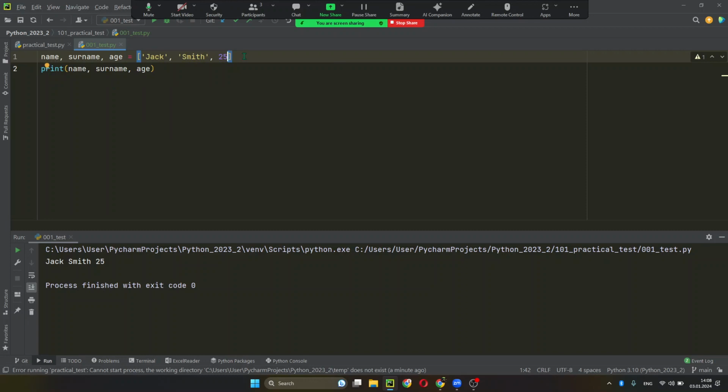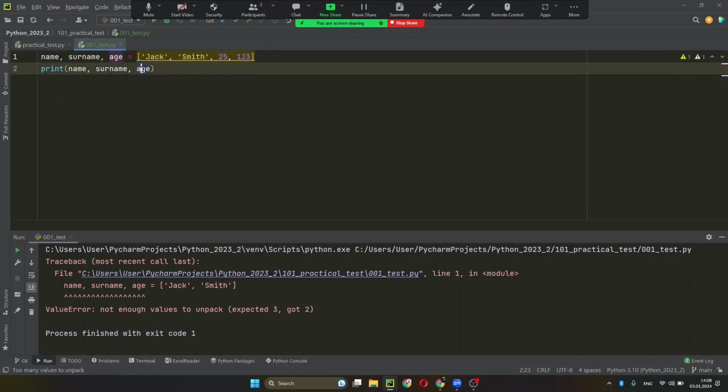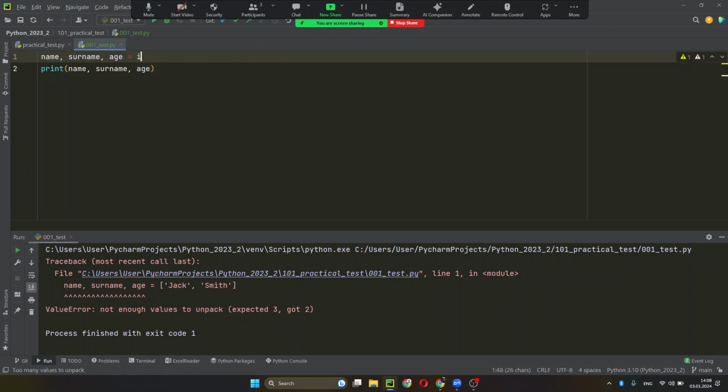Why is it not the best way? Because if you have something else, you will get a mistake because you have four values here and only three variables. Same thing will happen if you are missing something. So be careful with that. You can use it. And why I'm showing you this now, because sometimes you can also do an input here.